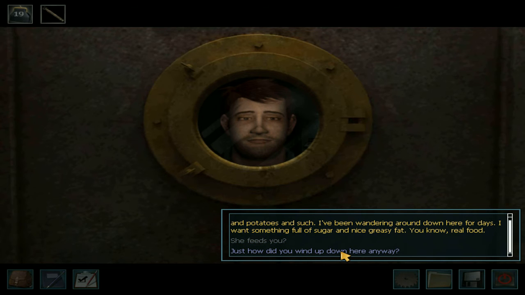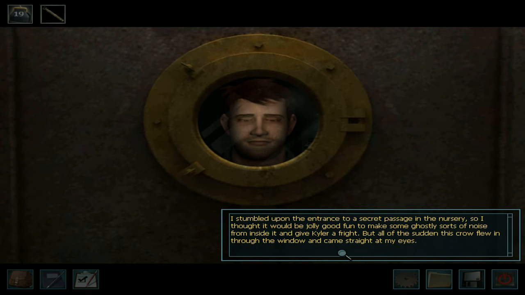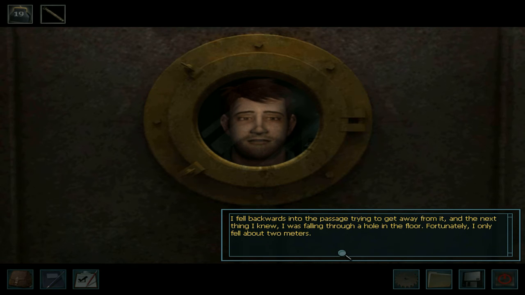Just how did you wind up down here anyway? I stumbled upon the entrance to a secret passage in the nursery, so I thought it would be jolly good fun to make some ghostly sorts of noise from inside it and give Kyler a fright. But all of a sudden, this crow flew in through the window and came straight at my eyes. I fell backwards into the passage trying to get away from it, and the next thing I knew, I was falling through a hole in the floor. Fortunately, I only fell about 2 meters.